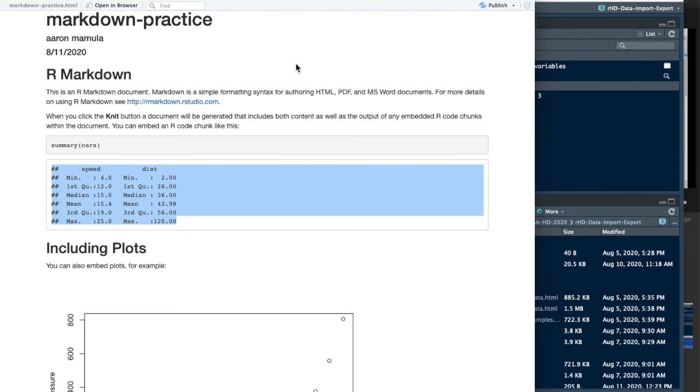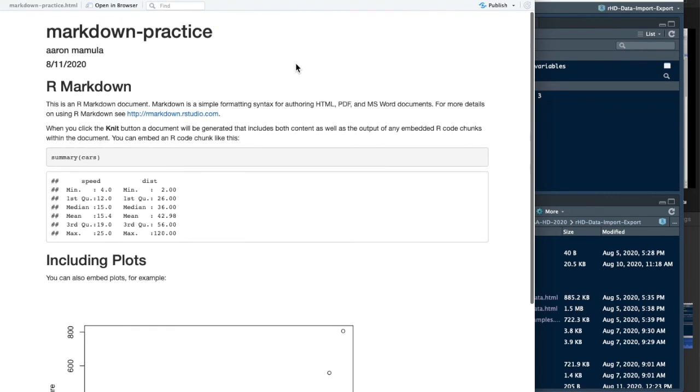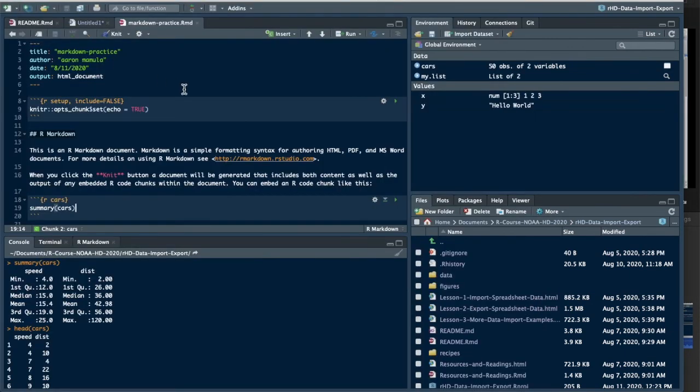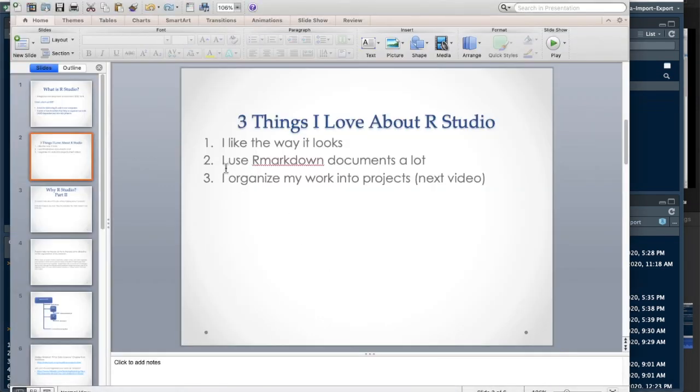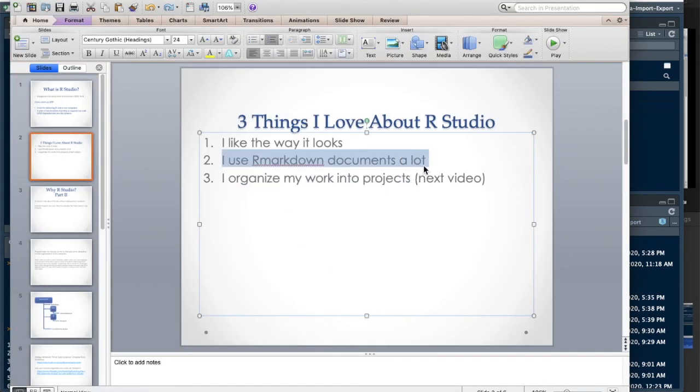So again, I don't want to beat this to death. Basically, all I'm trying to show you is that this file type called the markdown document is something that I really like, and it is a feature that is really easy to work with inside the RStudio environment, and that is one of the reasons, going back here, that I use RStudio as much as I do: RStudio makes it very easy to work with these markdown documents, which I think are fantastic file types and great resources.